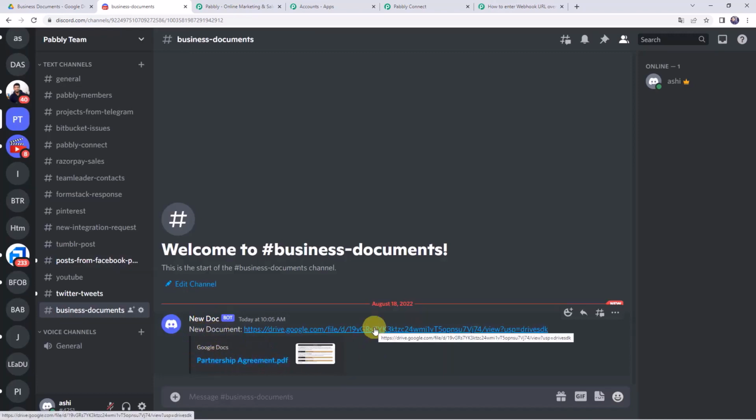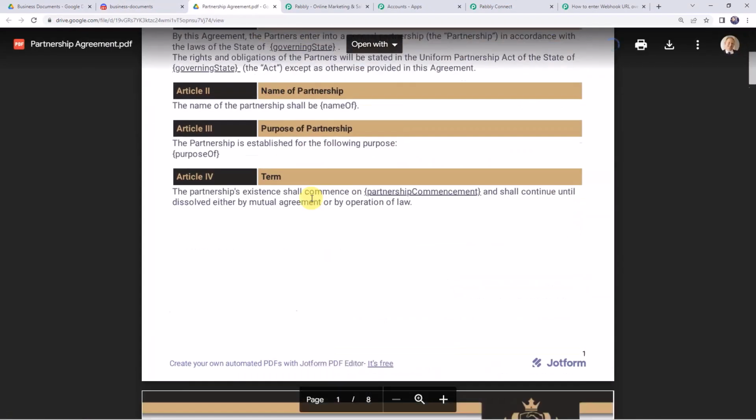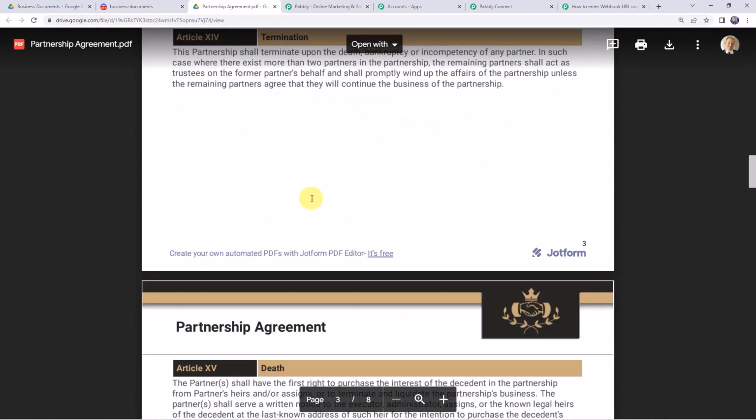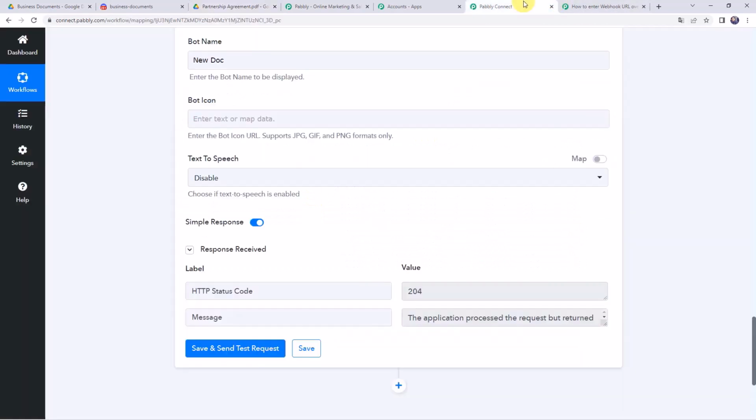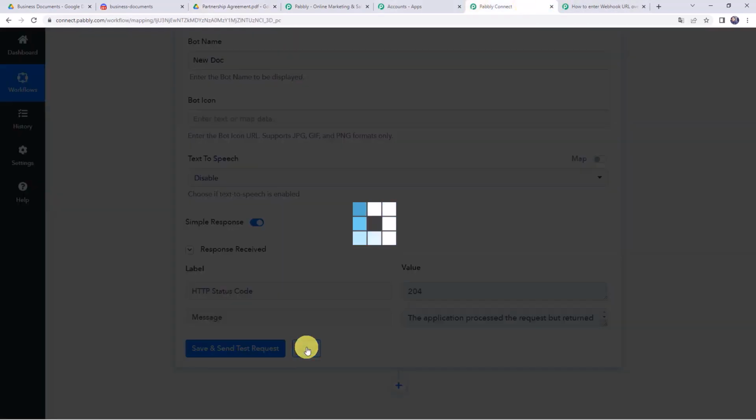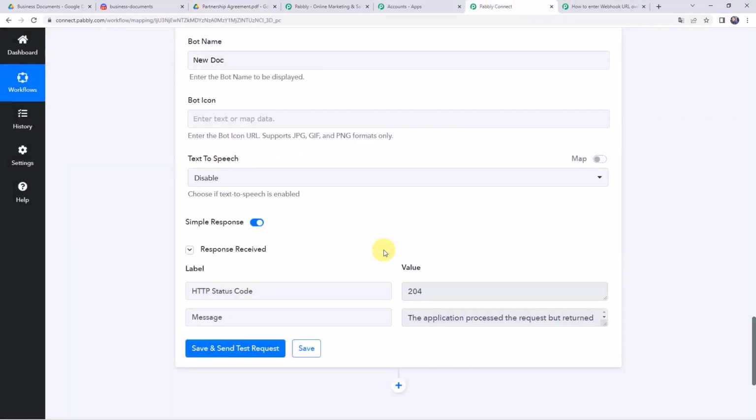Let's open this link. Okay, and here you can see that the partnership agreement is shared. So in this way, our integration is working fine. Let's move back to Pabbly Connect and let us save this workflow first. Data saved successfully.